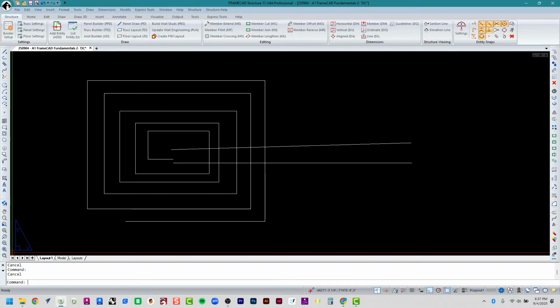All right. The next command is a simple one, but a very important one. It is the move command. So I'm going to type in move, and I'm going to hit enter. Down below it says select entities to move. I'm going to use this command to move something from point A to point B. That's how move works. It's a super important command in any CAD software.